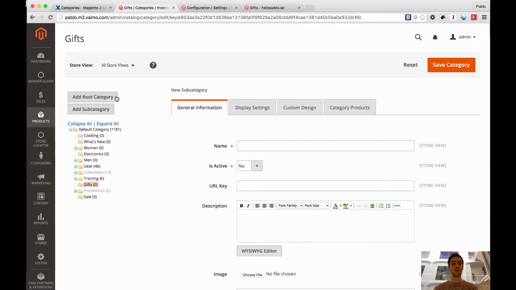If you're wondering what the add root category button does, if you're a Vimo customer, you will not need to use this button. This is only needed when we set up a new multi-site environment for you. But since you are a Vimo customer, we are doing this for you.